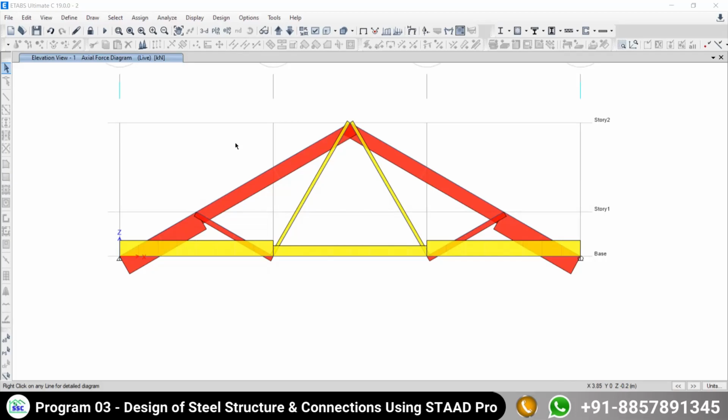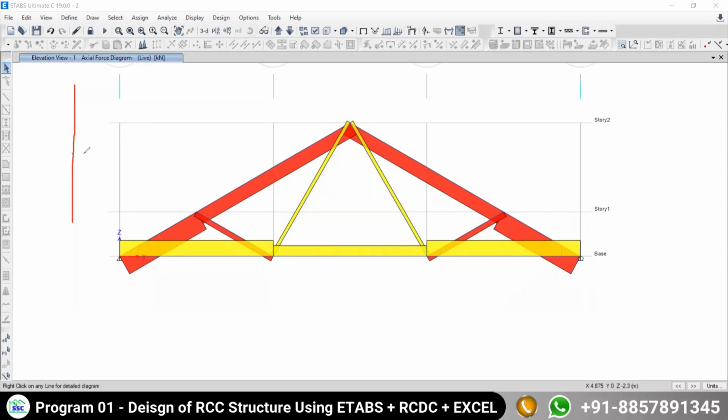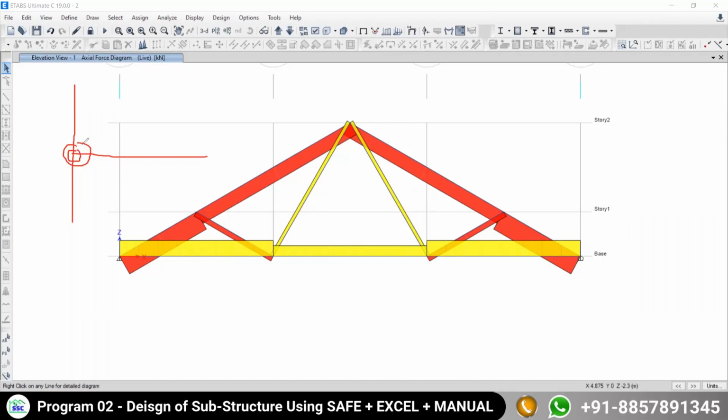Okay, Sushil. Yes sir. Now let's try to understand the algorithm. Actually, whenever you are going to model in ETABS software, suppose one element I am going to take here and another element I am going to model here. One more thing, sir. This joint ETABS software is considering as rigid. Rigid means it is having the fixity. It is having the fixity means this joint is going to carry the moment.